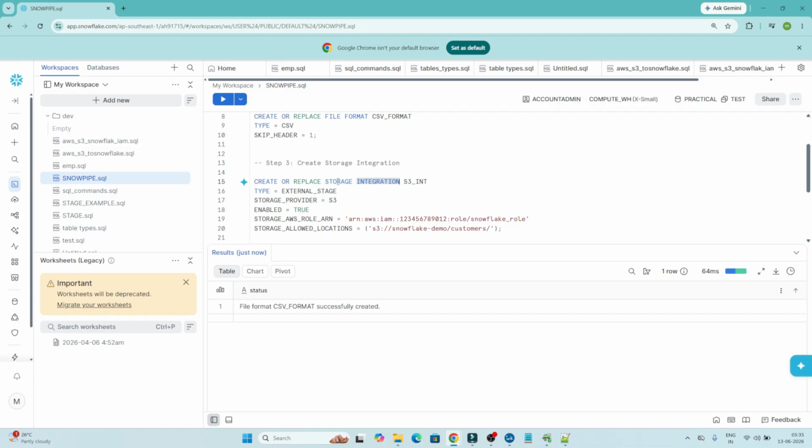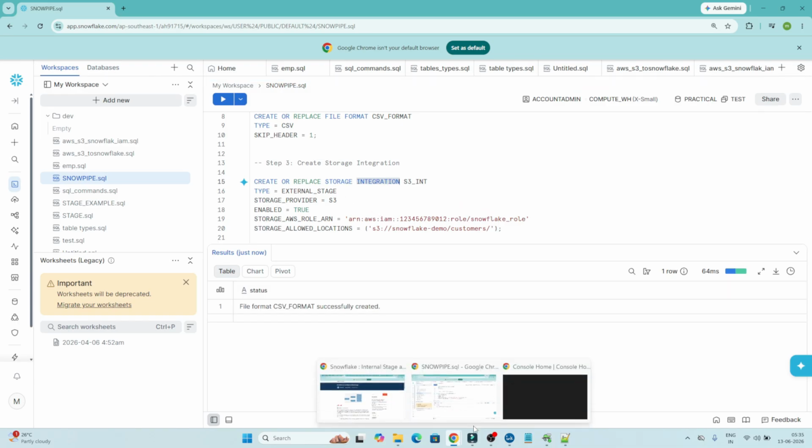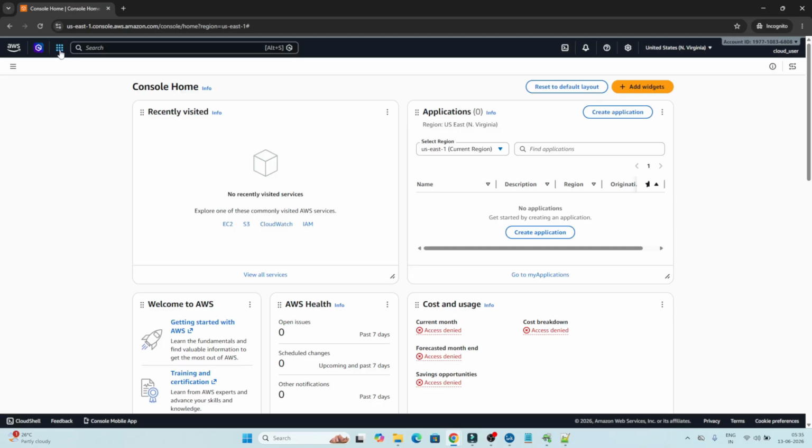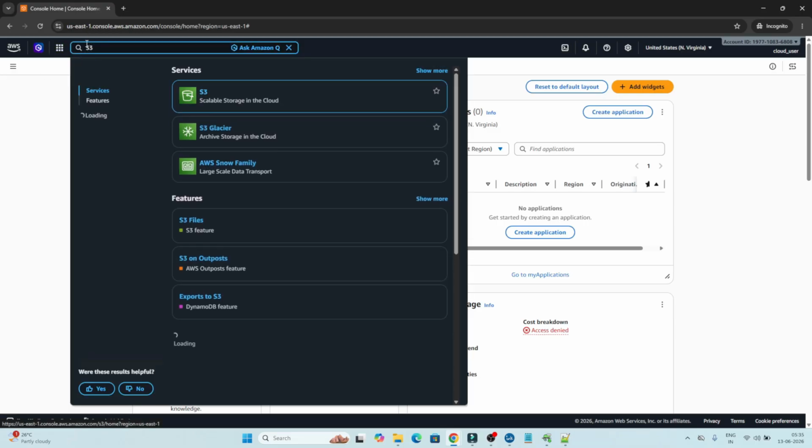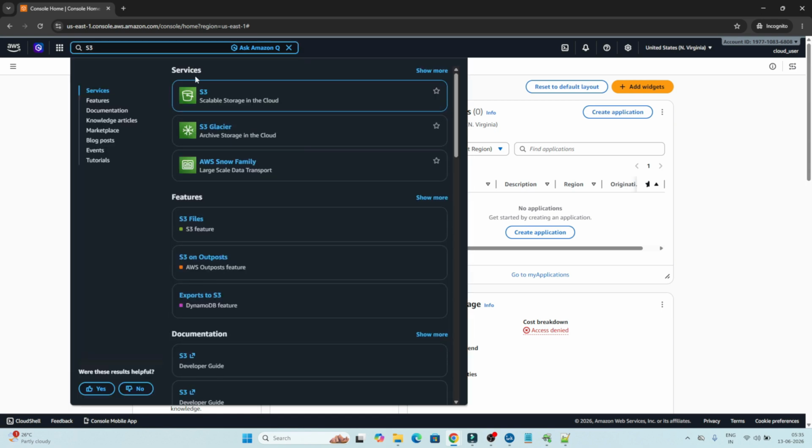Before coming to this, first let's create a S3 bucket. So I'll open my AWS account. So this is AWS account. I will first create a S3 bucket. In AWS, here you search for S3, click on this. We'll try to create one bucket here.